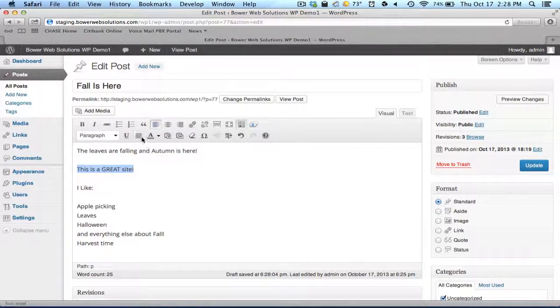Okay? If, however, I wanted to make a paragraph fully justified, that is to say flush left and flush right, I can use the justified or align full option here. If I wanted to colorize some of my text a different color, I can do this here with the text color feature.